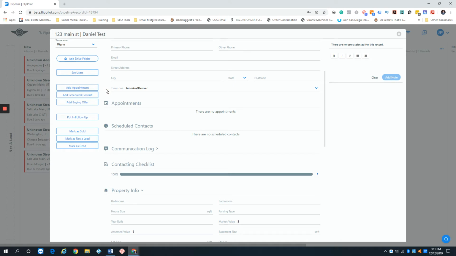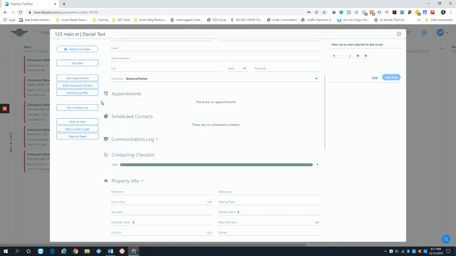In a second, I'll show you where all these scheduled contacts will show in one tab. But when you're in a lead, this is how you would do it. Or if you have a sequence, which we go ahead and create for you, you can just click on this and click on which sequence you want to add it to. And of course, you can mark as sold, not lead, and mark as dead.